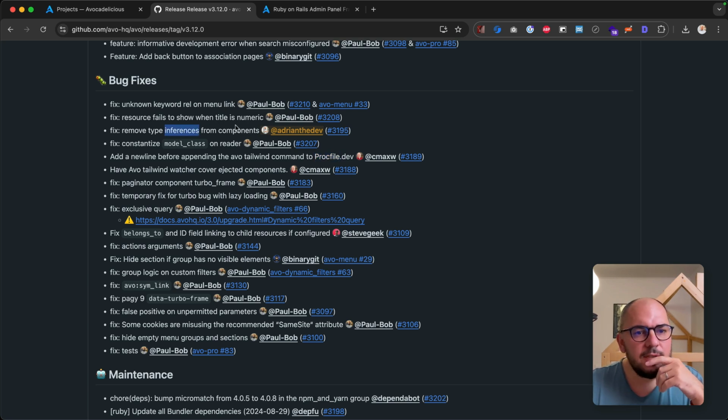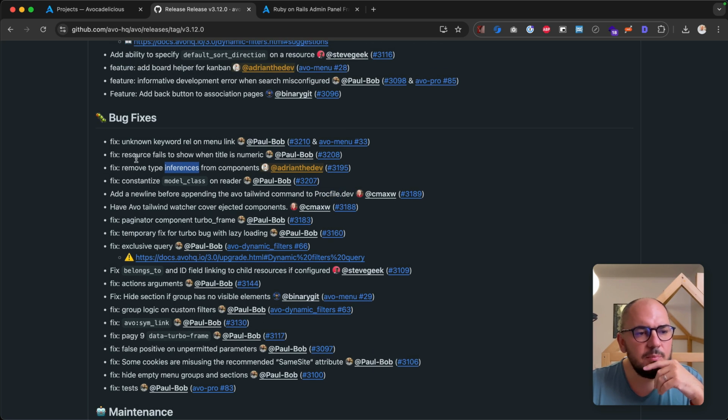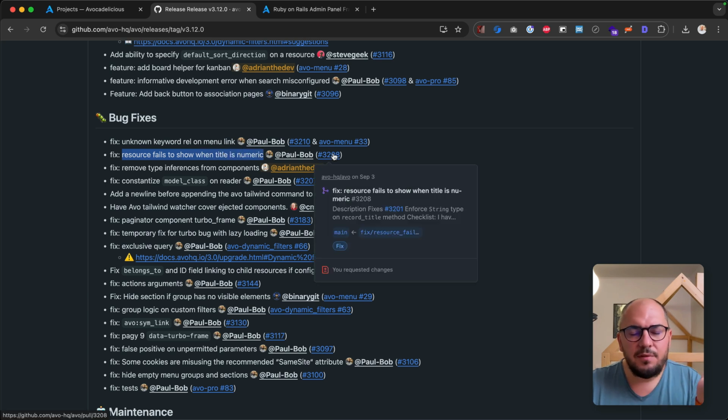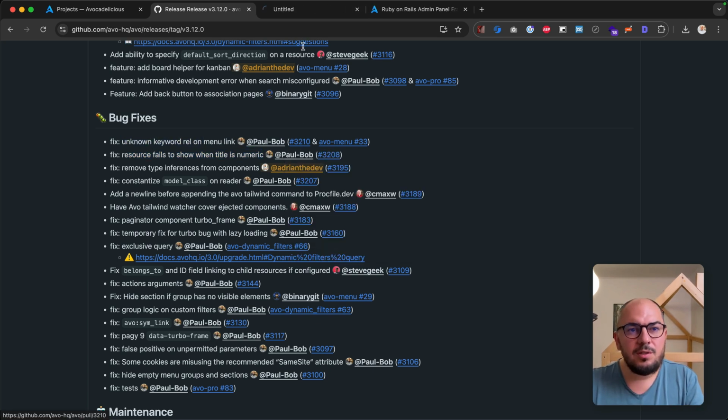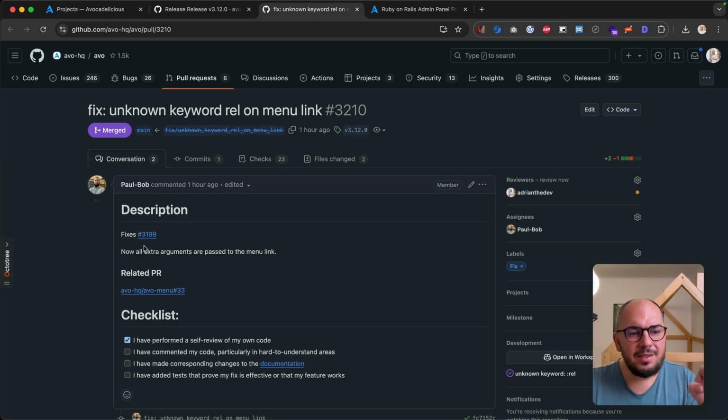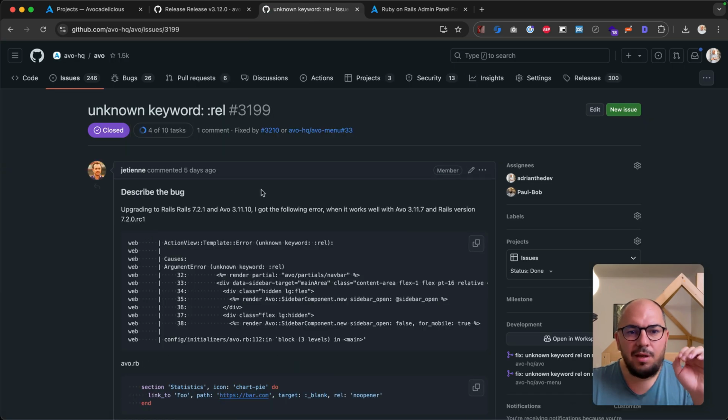Remove type inferences. Yes, this is something with literal that we improved. Resource fails when the title is numeric. Again, a bug. If the title was just an integer, it would fail. Unknown keyword rel on menu links. If you were using rel before on menu links, FYI, it didn't work. It was just safely ignored. But now, because we added literal and we have a little bit of type checking, it'll raise an error.